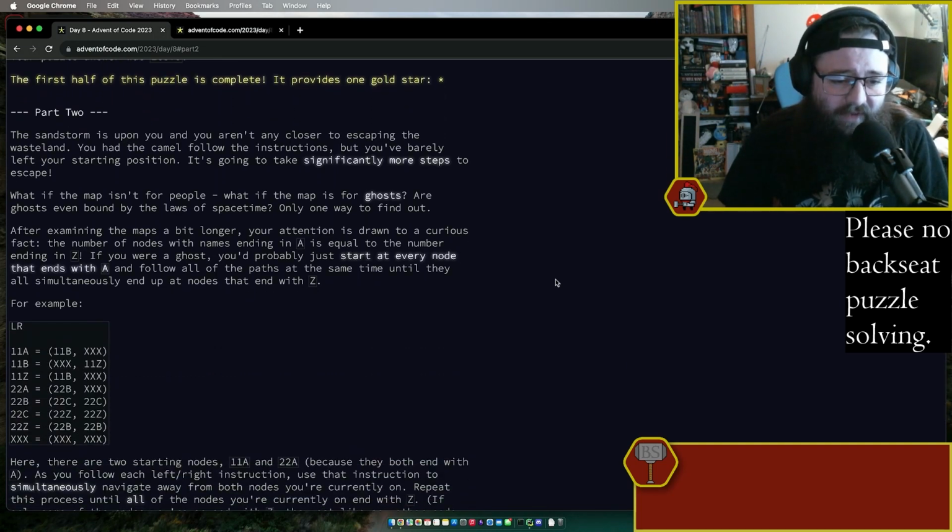After examining the map a bit longer, your attention is drawn to a curious fact. The number of nodes with names ending in A is equal to the number ending in Z. If you were a ghost, you'd probably just start at every node that ends with A and follow all of the paths at the same time until they simultaneously end up at nodes that end with Z.